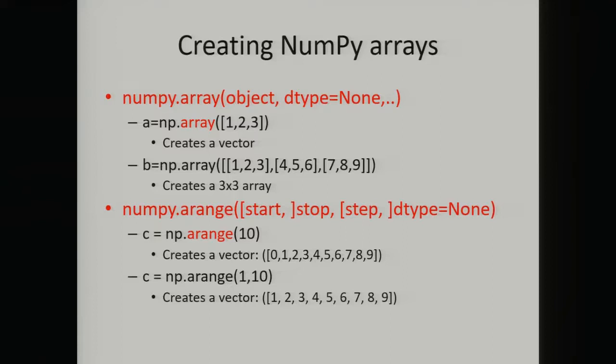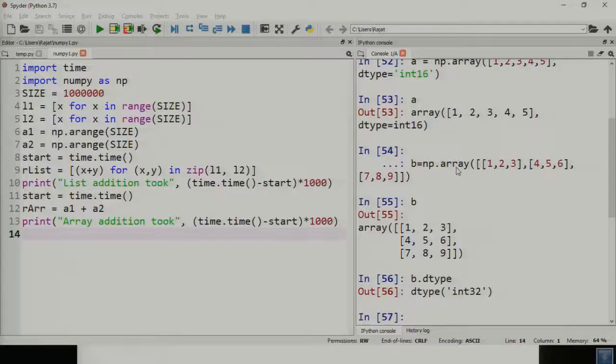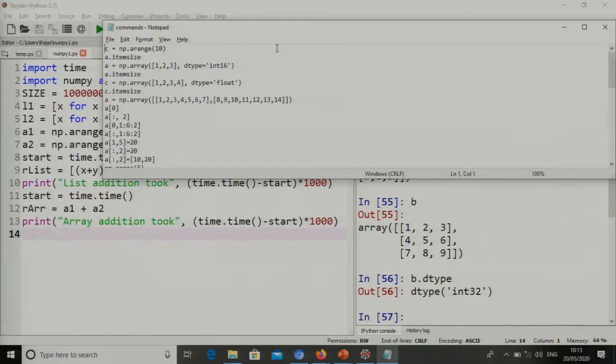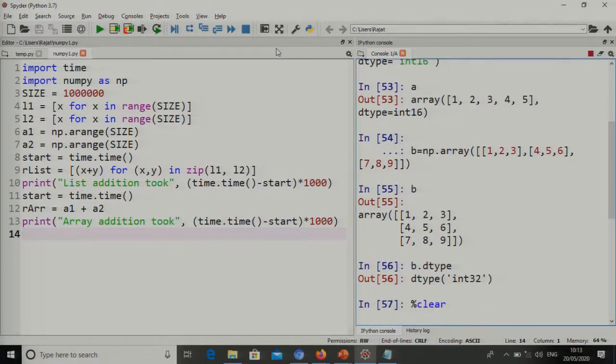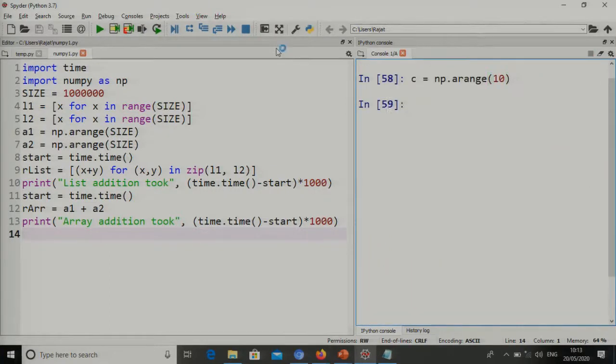np.arange(10) creates a vector from 0 to 9. That is, if you don't specify start, it will start from 0 and stop at stop value minus 1. That is 0 to stop minus 1. C will be an array with the elements from 0 to 9.